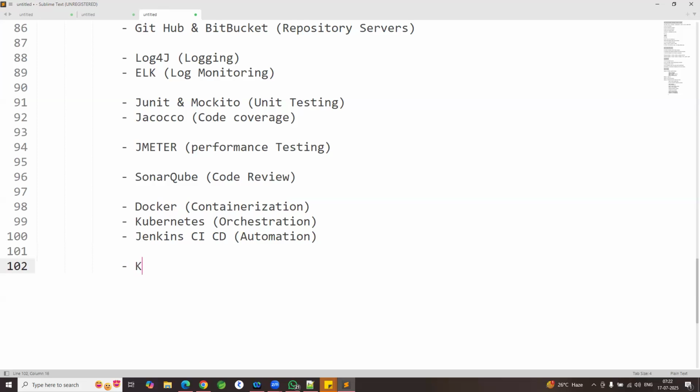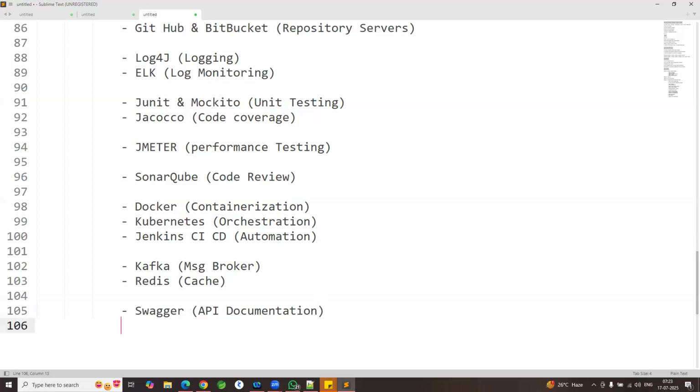Next one, as a developer we should know Kafka, that is used as message broker. As a developer we should know Redis, that is used for cache implementation. And we should know how to work with Swagger, that is used for API documentation. Then we should know Postman, that is used for API testing.